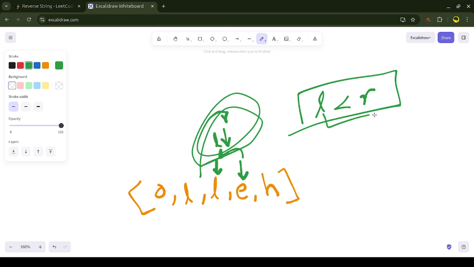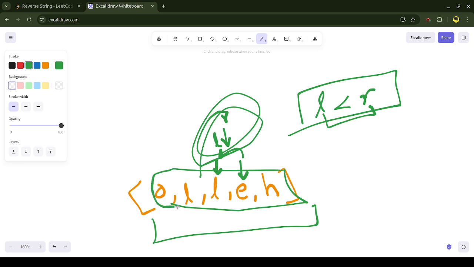Now, is my left pointer smaller than right? No, that's not the case. So my while loop will stop executing. Okay, now this is our output. You can see here we reversed the string. Initially it was hello, now it is O L L E H. Okay, so let's jump towards the coding part.